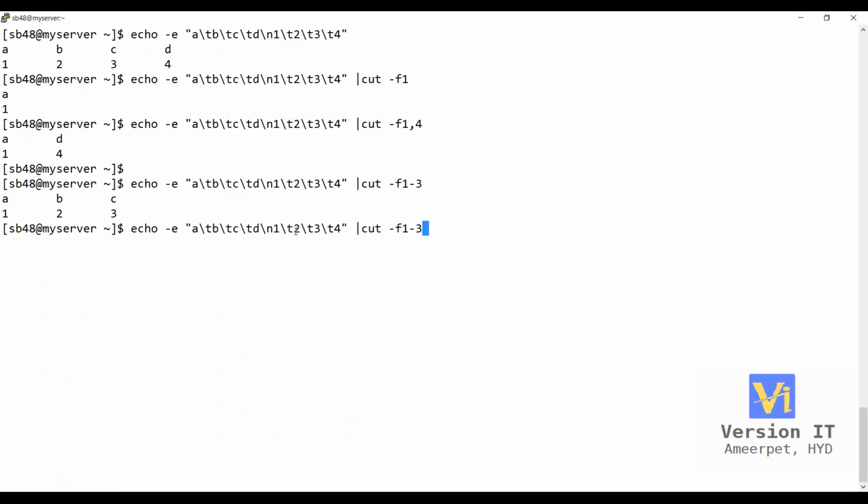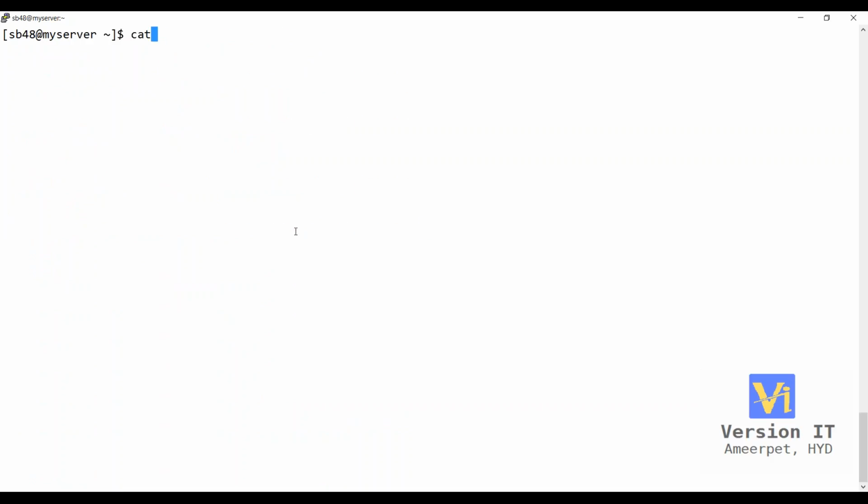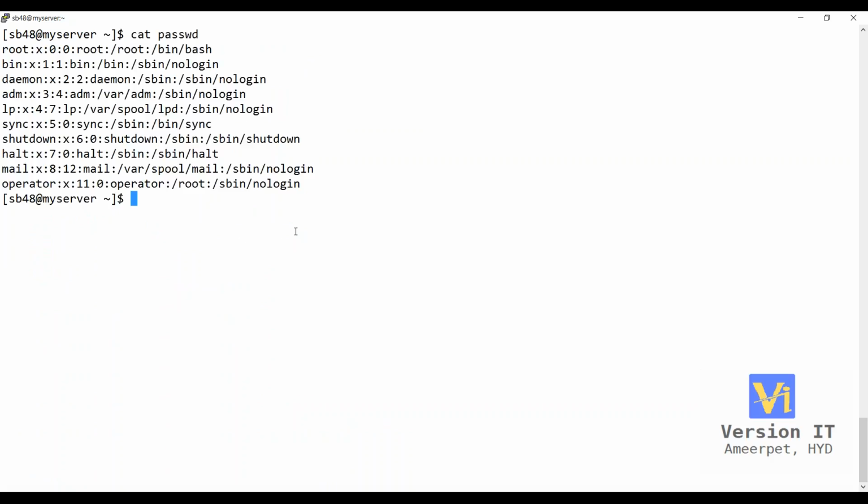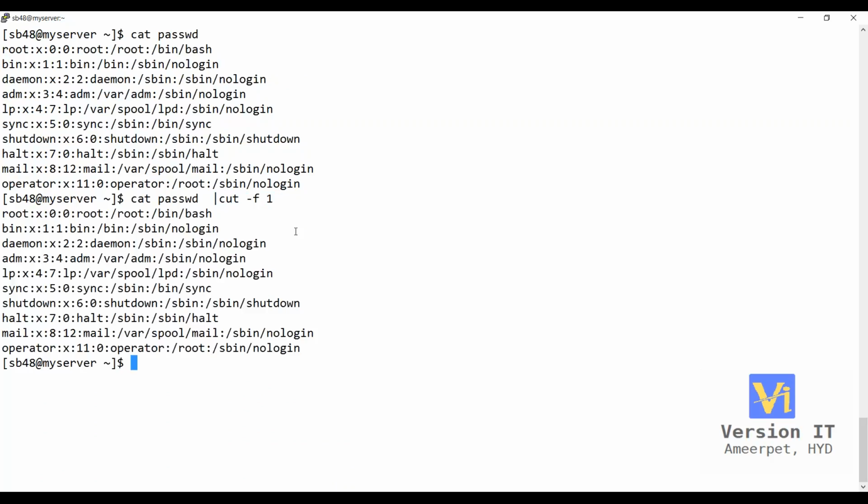So if you have a custom delimiter, what we can do is cat the password file. You have 10 lines, or let me remove the empty lines so that it will be easy for you. Now out of these lines, if I give cut -f1, you are going to get something which is not expected. Why? Because the delimiter between each field is a colon symbol.